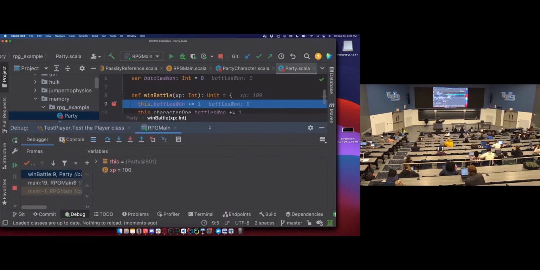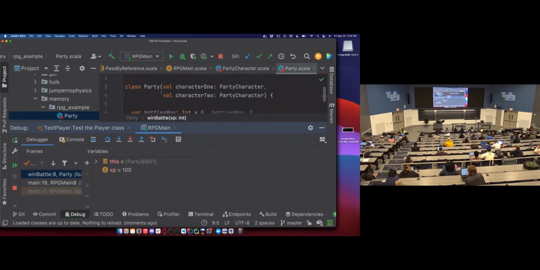So inside this win battle method that's inside the party class, I can see I have a reference to the party at 801. I have this at 802. I restarted the program, and we just happen to get different numbers. Again, we don't care what the values of those numbers are. We just care these values are different, so I know these are two different objects on the heap. That's what we're concerned about.